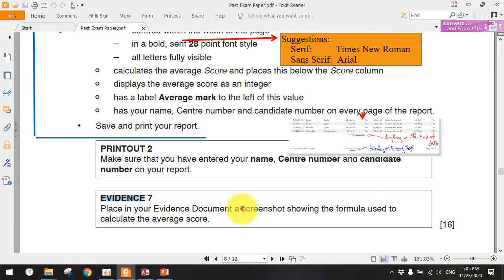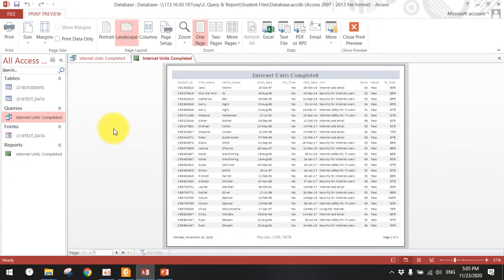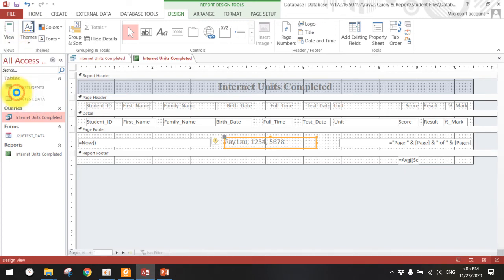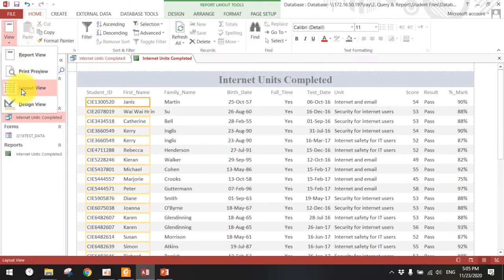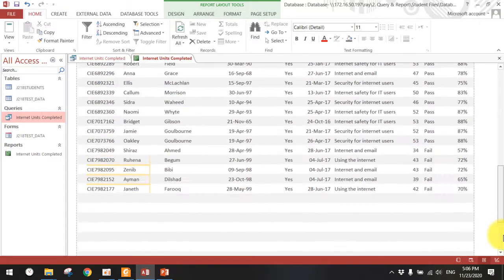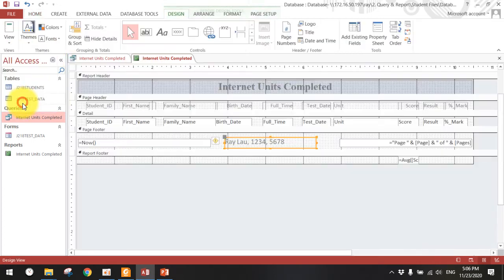And the next evidence. So you need to take a screenshot of the formula used to calculate the average score. Okay, average score we go to. Okay, done. So in fact we need the formula. If you go to this layout view, you cannot see the formula. It only shows the result. So design view, and then go here.